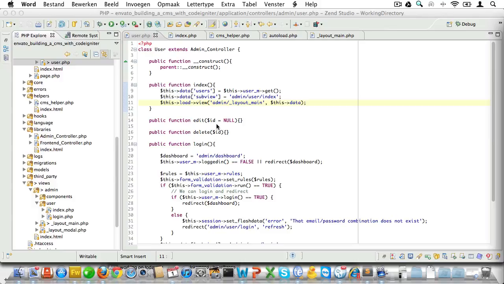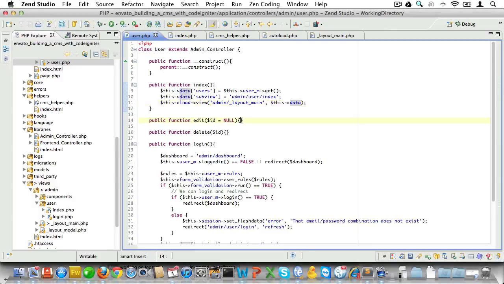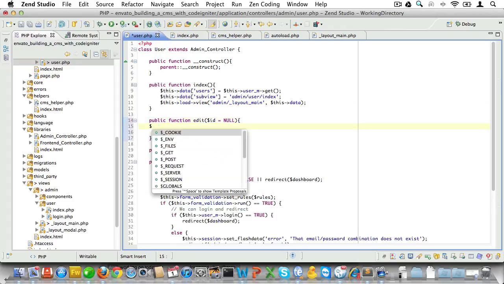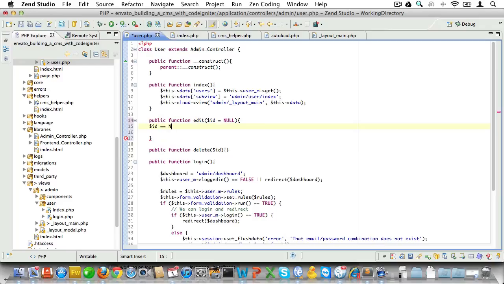Okay, time to edit a user. First of all, we need to fetch the user if this is an update. And if it's an update, we have an ID. So let's just assume that we have no user ID. But then if we do, we'll fetch the user for that ID and store them into a variable.